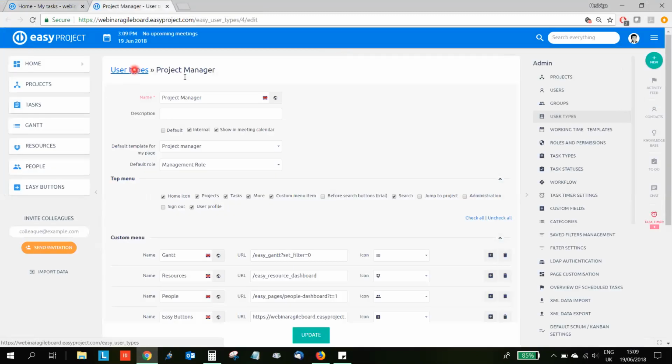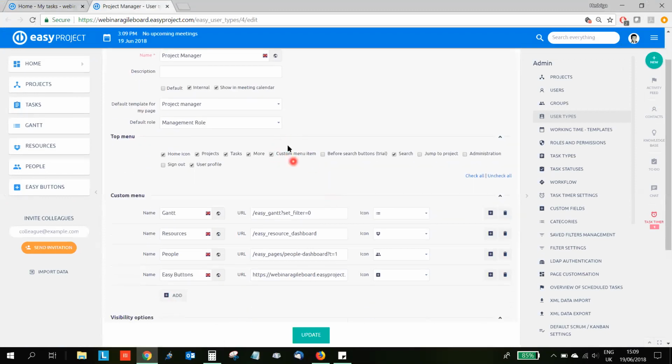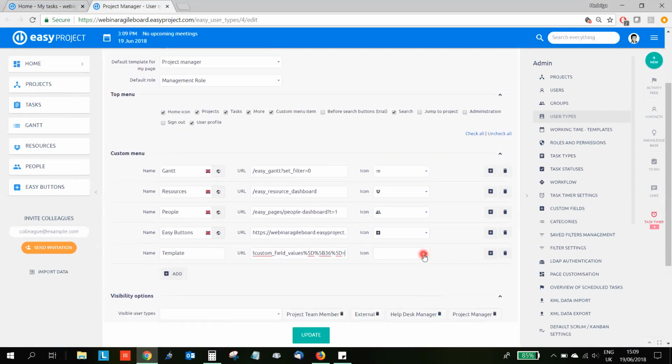To show you, I will just go to user type. My user type is project manager. And I'm going to add a custom menu item here. So this button will be Template. I will add my URL here and we can add an icon. For example, this one. We can also add some sub buttons if you want to. And I save it.